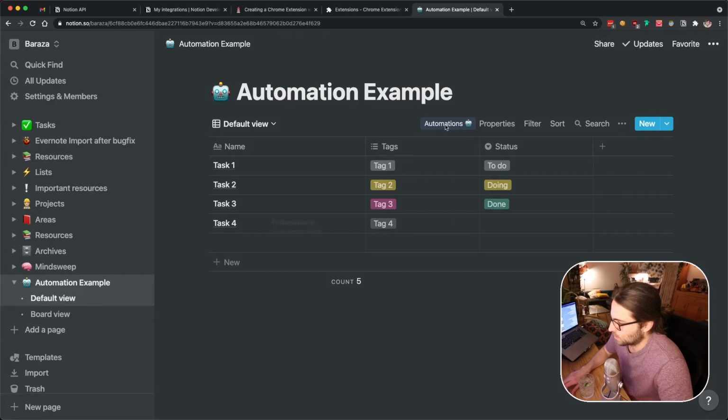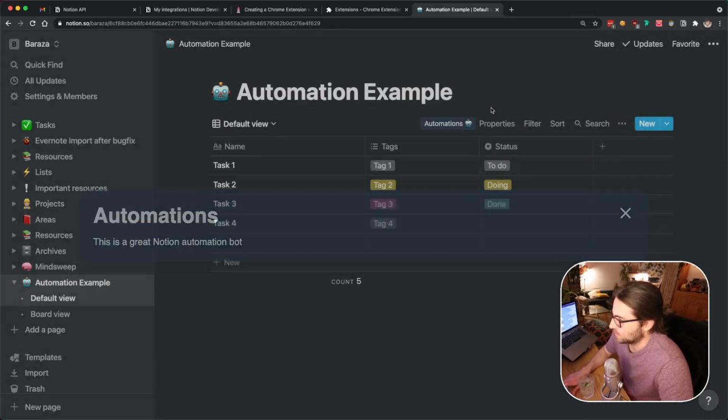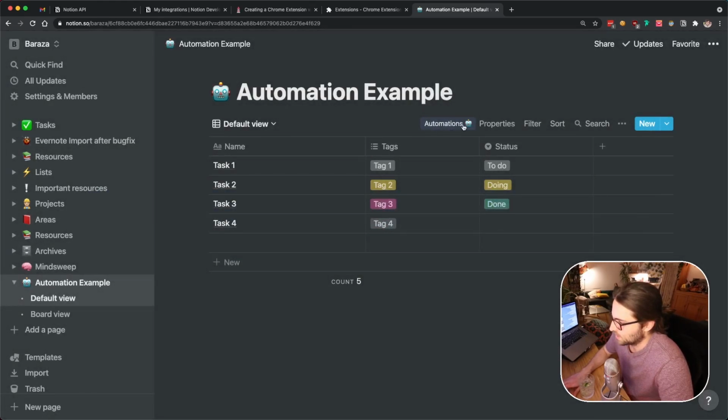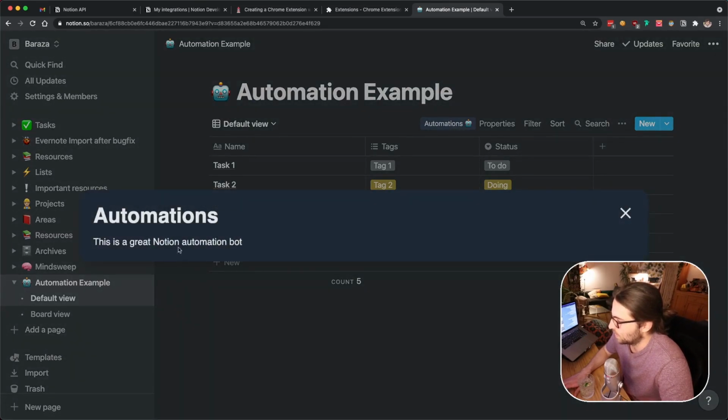So this is the Chrome extension, by the way. So you click. So the point is that something is injected into the actual Notion, and that is coming from a Chrome extension that injects that. And when you click it, it opens some kind of modal, and you're gonna be able to program it and do some kind of cool thing here.